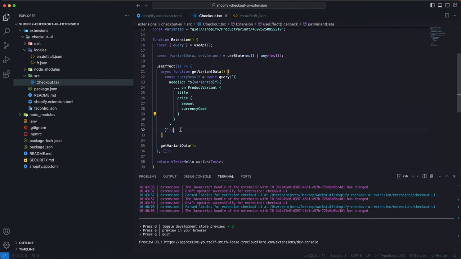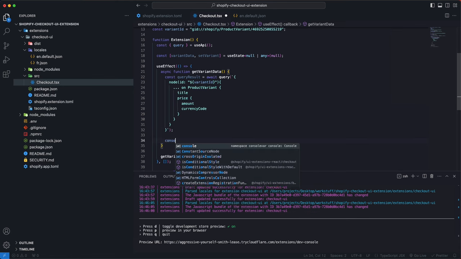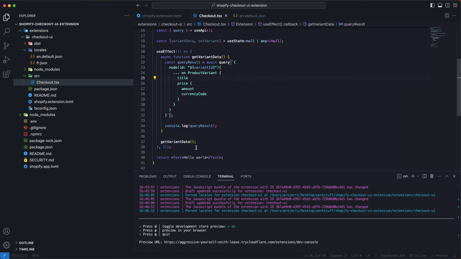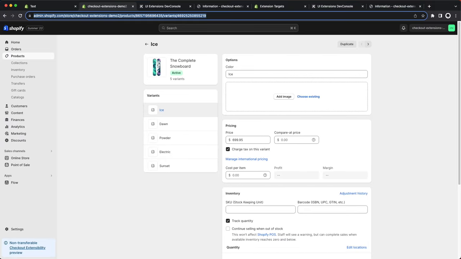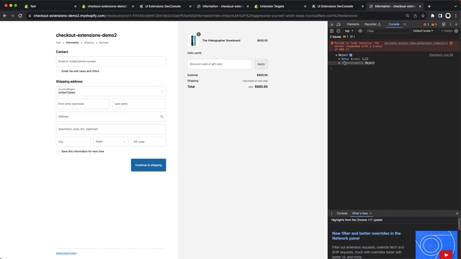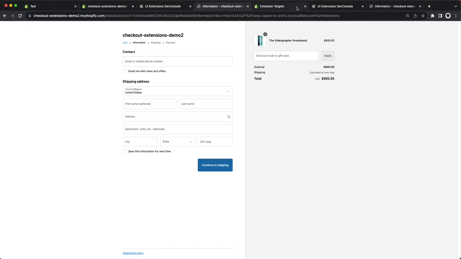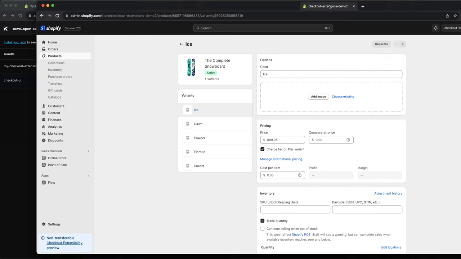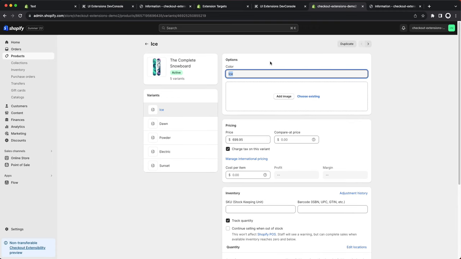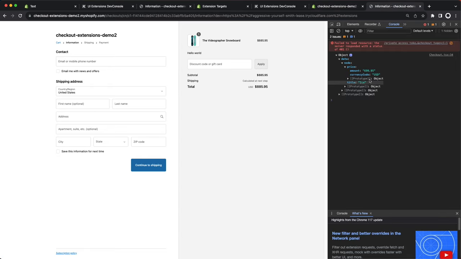and let's see if this is working as expected. So I'm just going to log the query result in the console, and let's see what we have. So if I open this console over here, you can see that I'm getting this data, and let's see if this is accurate. We'll put this over here. The price is accurate, and this is the ice one. So it appears to be working.